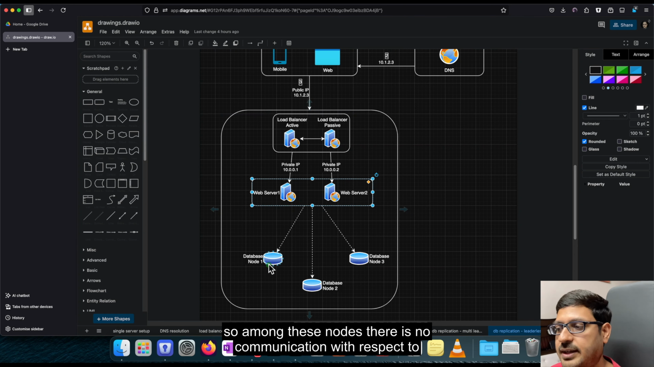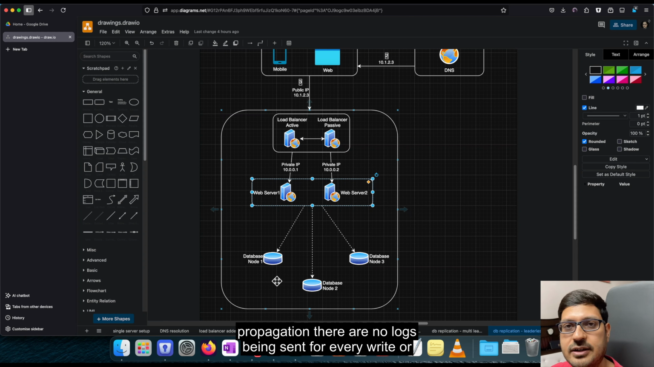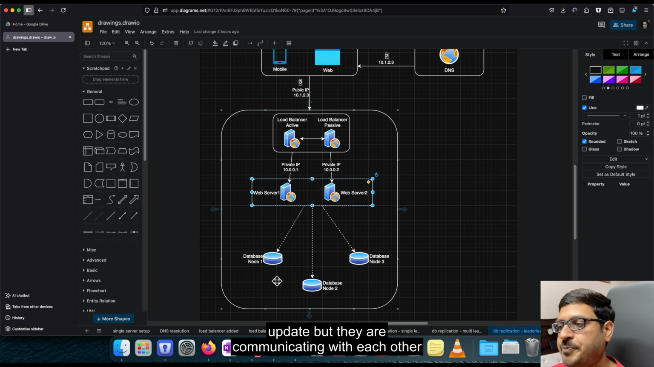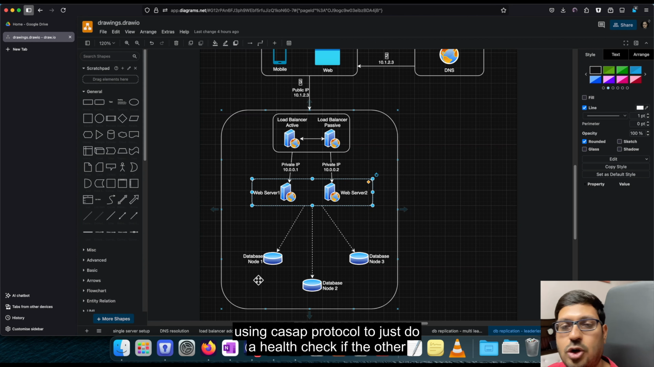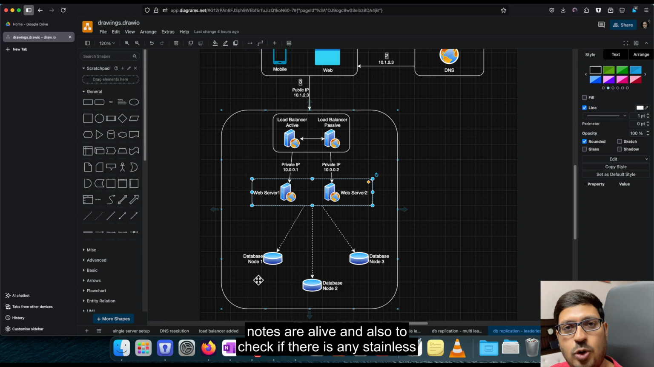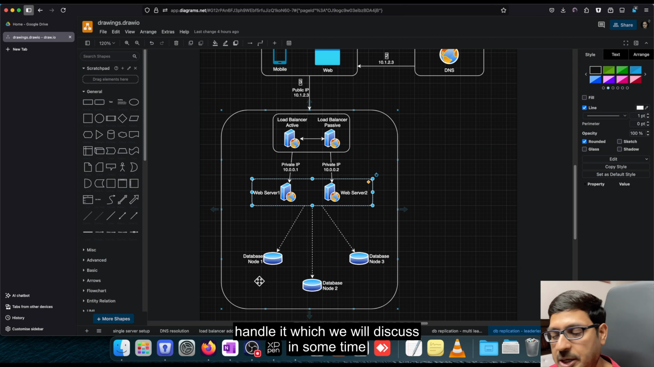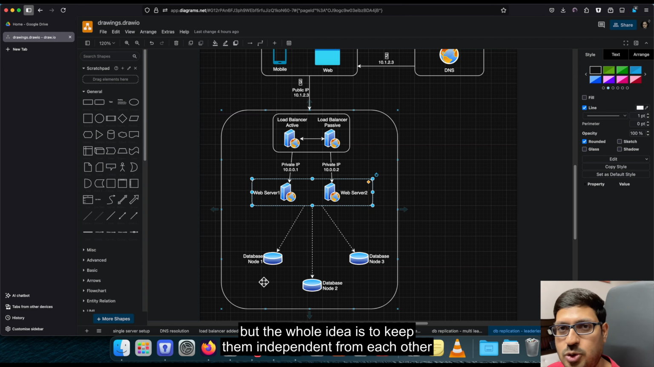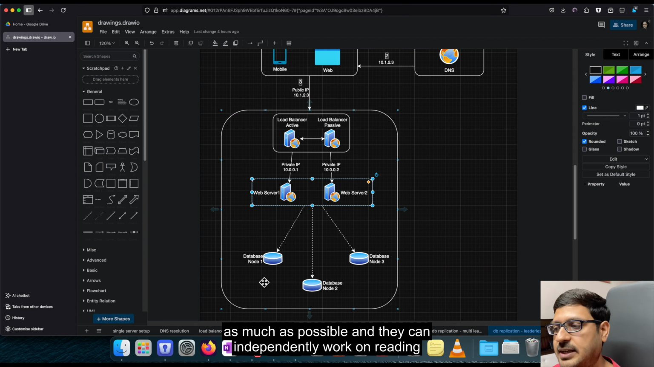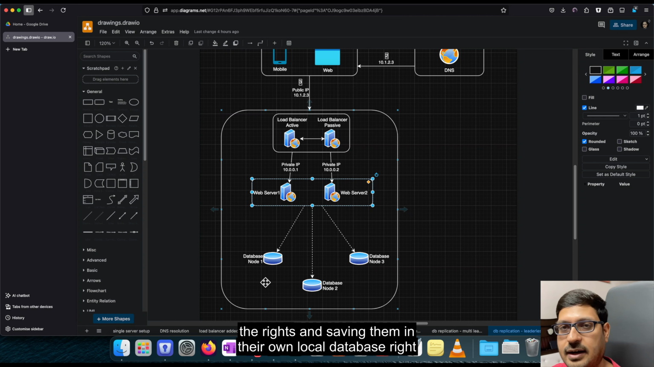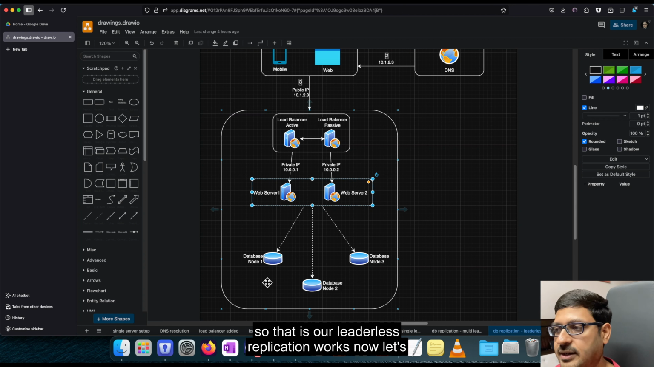So among these nodes, there is no communication with respect to propagation. There are no logs being sent for every write or update, but they are communicating with each other using gossip protocol to just do a health check if the other nodes are alive, and also to check if there is any staleness in data, right? So if there is some staleness, there are ways to handle it, which we will discuss in some time. But the whole idea is to keep them independent from each other as much as possible, and they can independently work on reading the writes and saving them in their own local database, right? So that is how leaderless replication works.